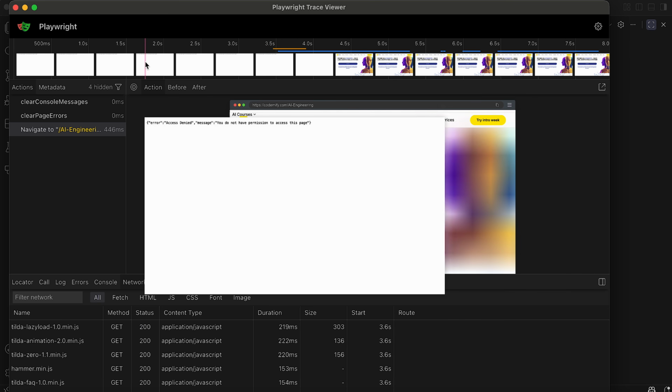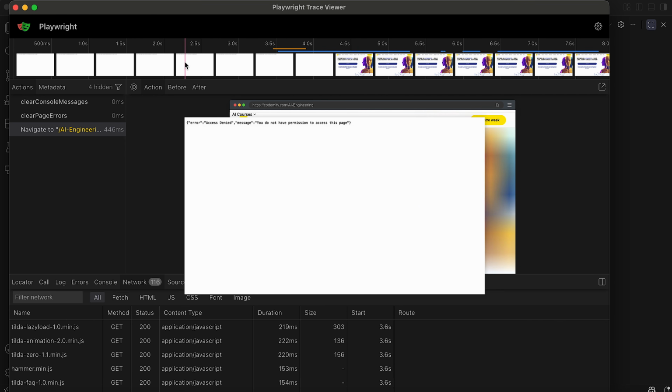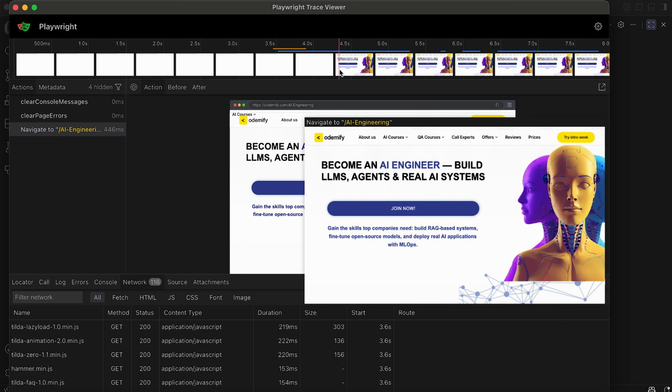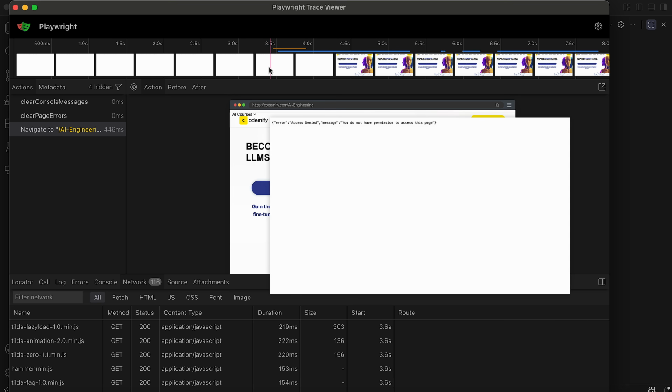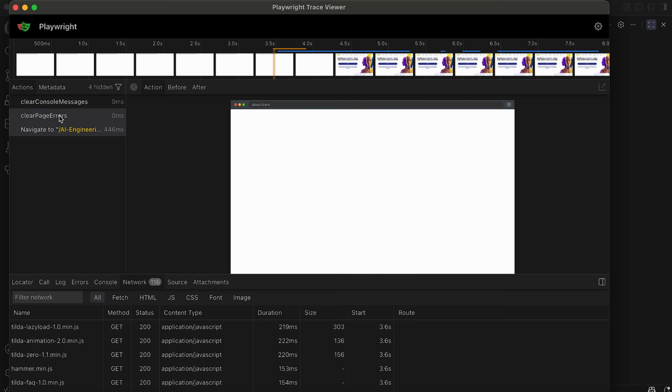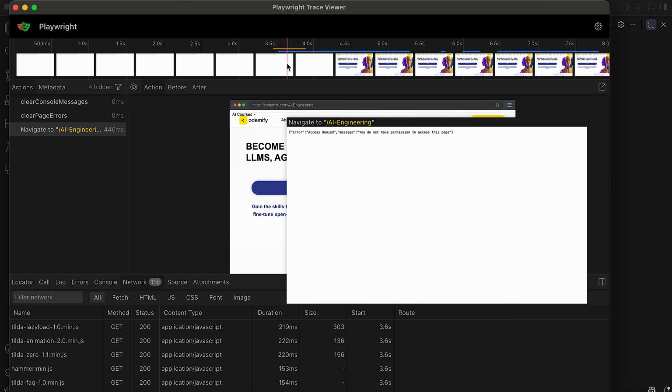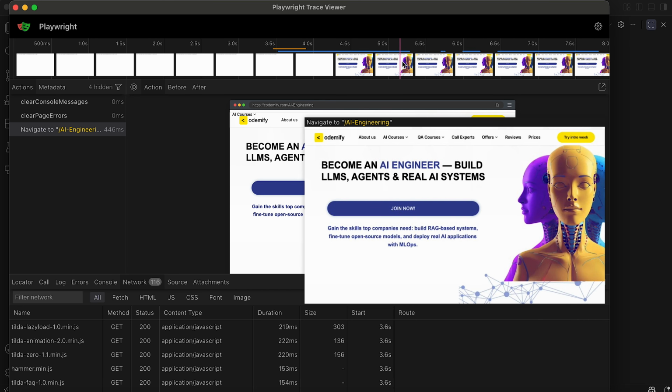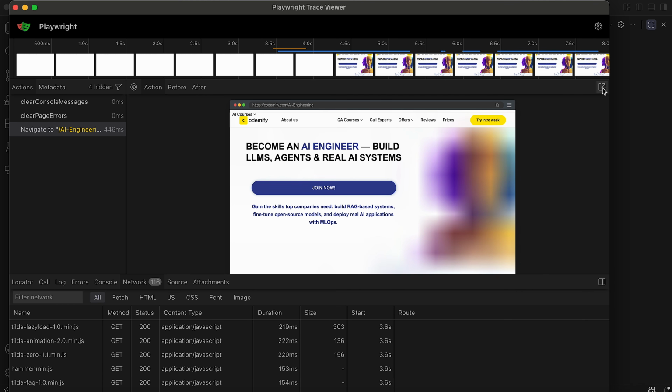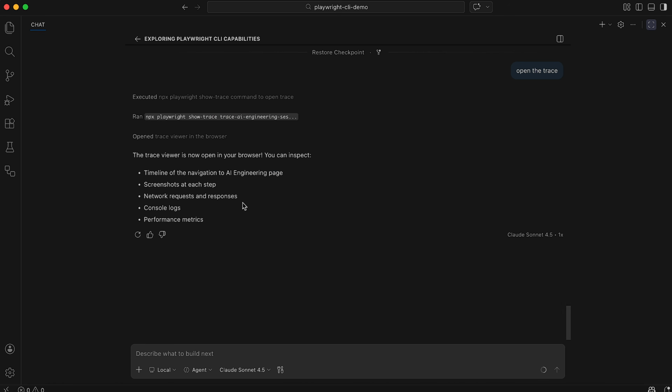Oh, that's what happened. So we went directly from the error page to the success page. You just reloaded it after removing the mocks. That's why we don't see the other actions. But anyway, you can go and see the interaction over each second. If you want, you can expand this. So the Playwright trace is pretty rich. And you can do all of this using the Playwright CLI inside your coding agent. Even if you're not using Copilot and you're using Claude Code or Cursor, it works the same way.